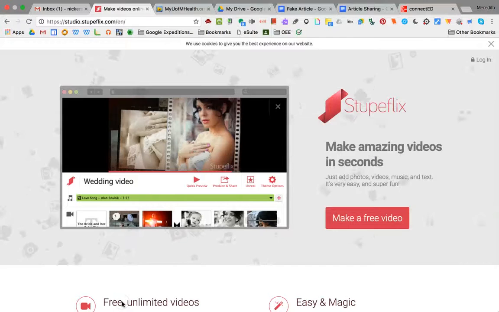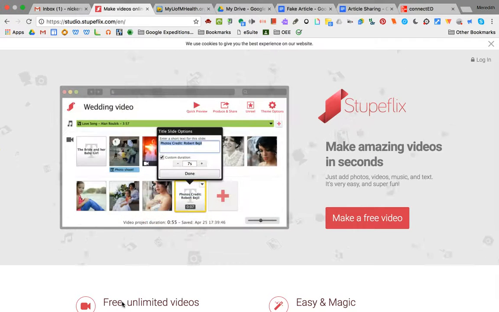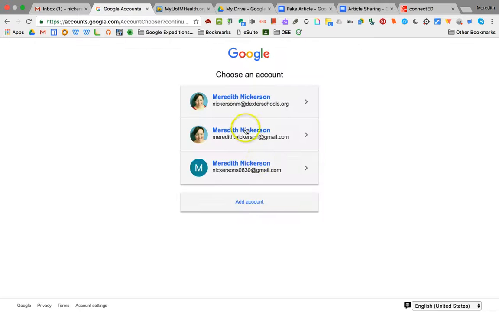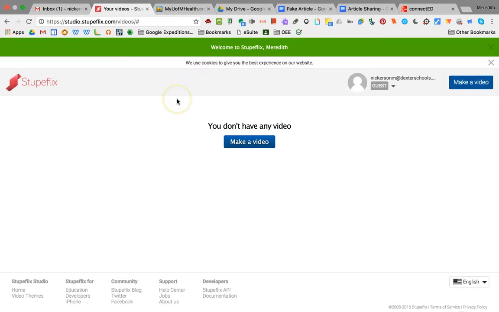So briefly, I want to show you how your students can use Stupeflix to create a video using their Chromebooks. So they want to go to stupeflix.com and then they just click on log in. When they get there, they want to use their Google account, and I'll pick my school account here. And it says you don't have any videos. That's okay. I'm going to make a video.